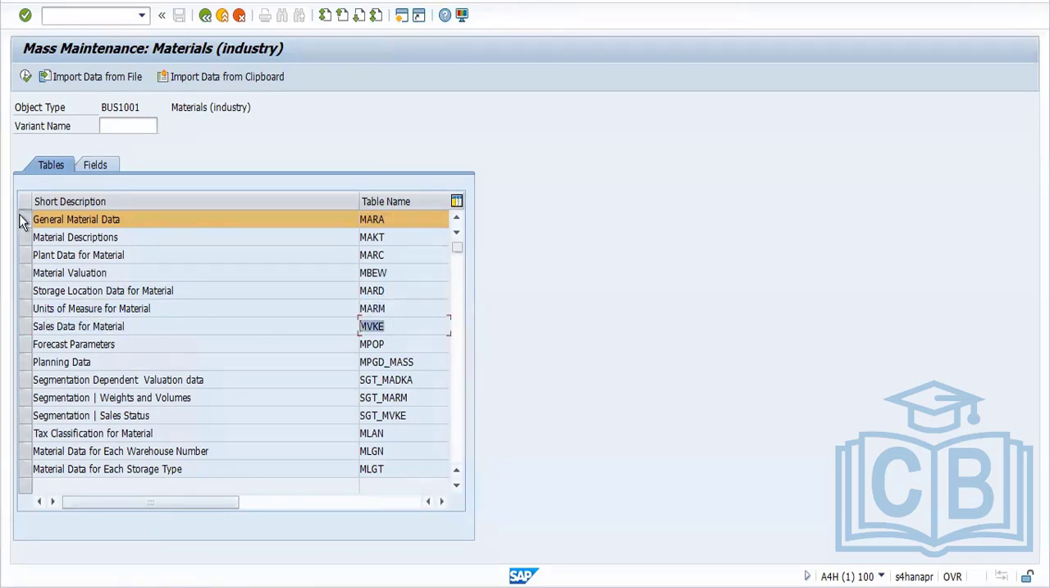Is the table name common, or can we change it? No, you cannot change it. It is given by SAP, so you cannot do any changes. You are only able to check what the things are. You cannot do anything about changes to these tables.